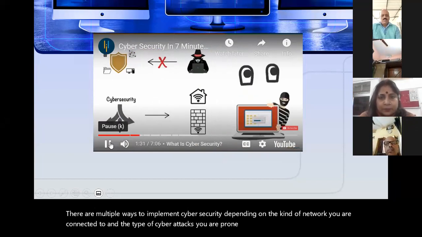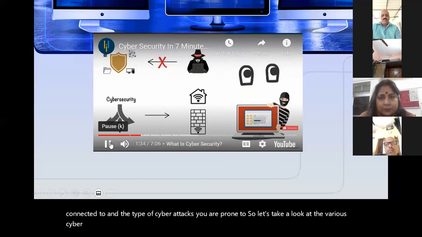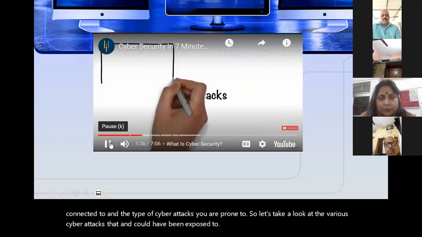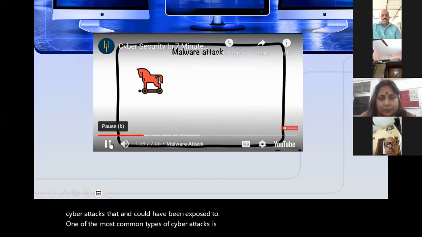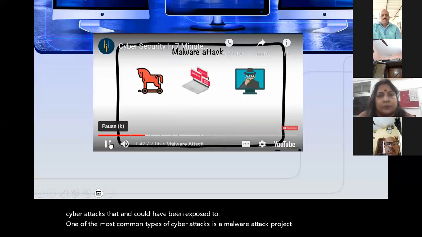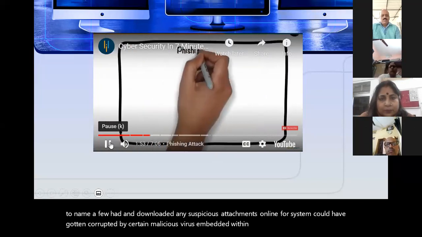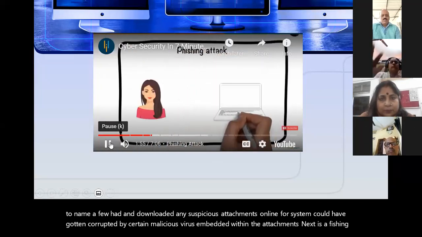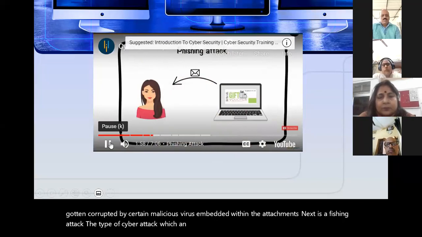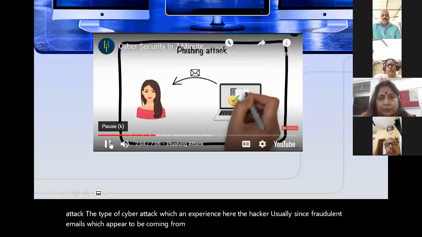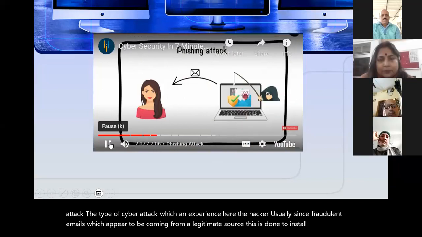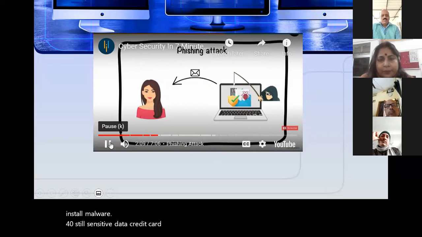So let's take a look at the various cyber attacks that Anne could have been exposed to. One of the most common types of cyber attacks is a malware attack like Trojan, adware, and spyware, to name a few. Had Anne downloaded any suspicious attachments online, her system could have gotten corrupted by certain malicious viruses embedded within the attachments. Next is a phishing attack, the type of cyber attack which Anne experienced. Here, the hacker usually sends fraudulent emails, which appear to be coming from a legitimate source. This is done to install malware or to steal sensitive data like credit card information and login credentials.